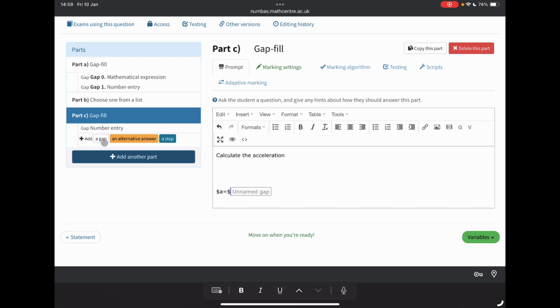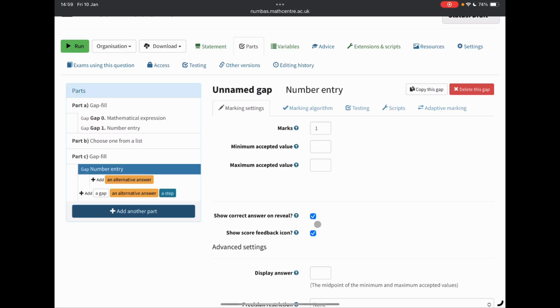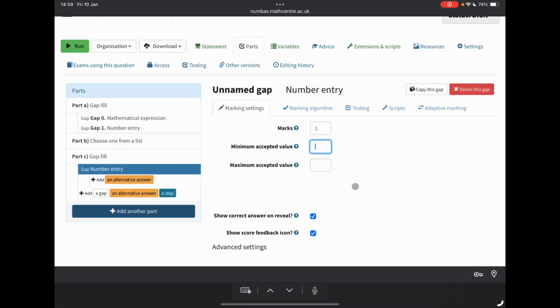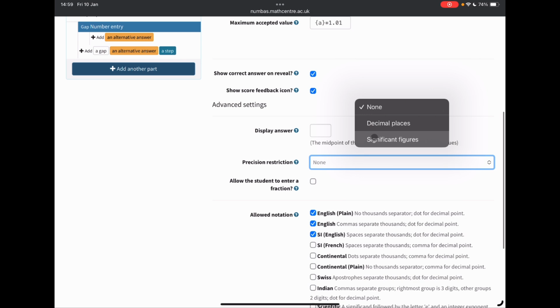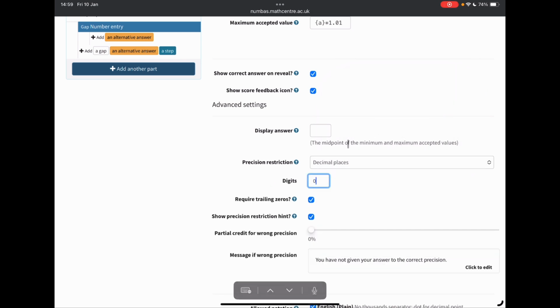Calculate the acceleration. And in the gap, our minimum accepted value, let's do A times 0.99. And the maximum value would be A times 1.01. And we'll make it 2 decimal places again. We don't want it to trail on zeros.